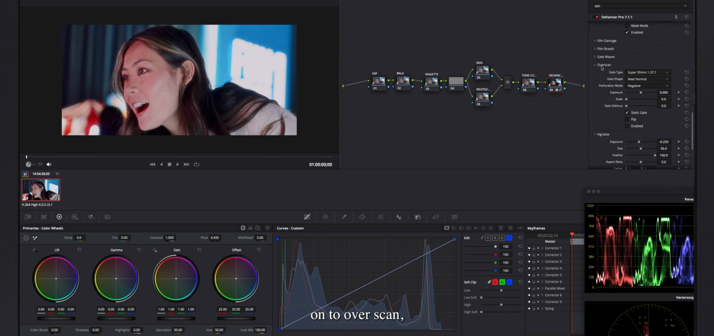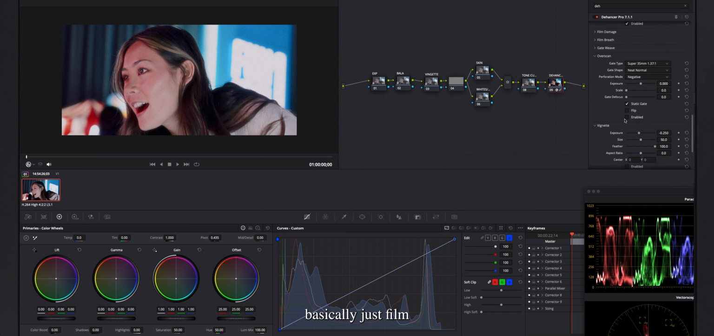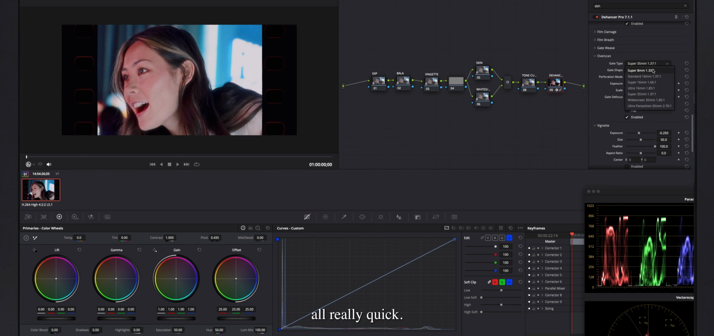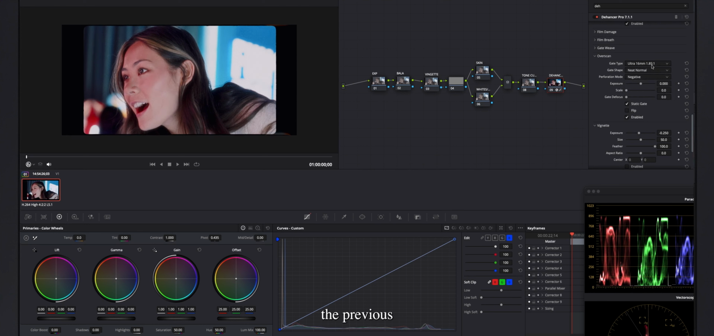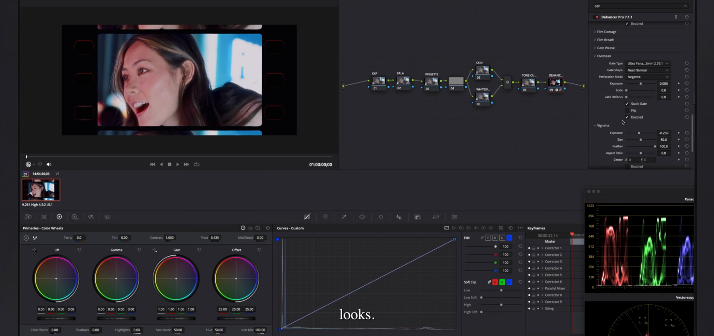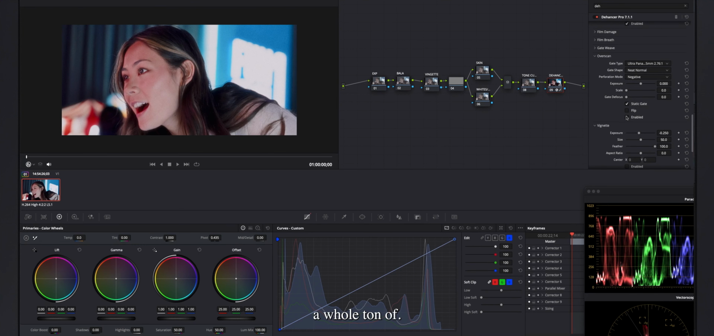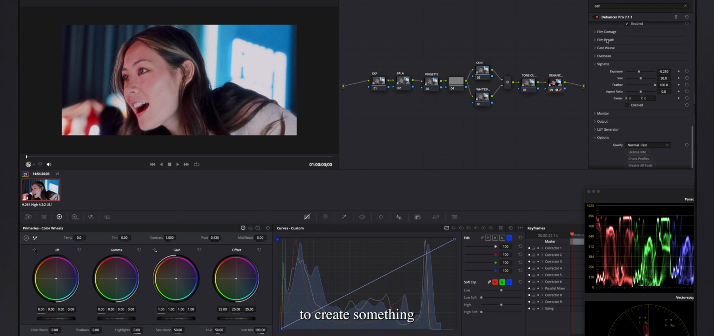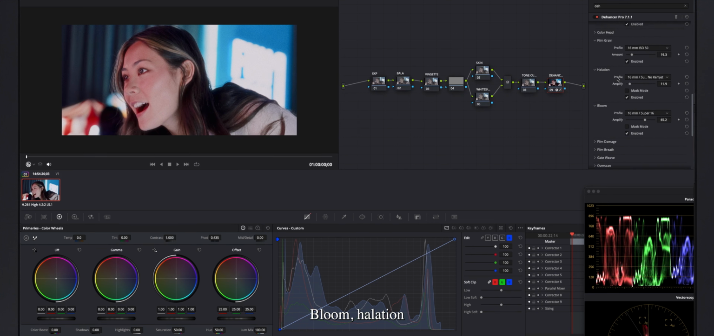Now, if we move on to Overscan, these are basically just film border overlays. We'll run through them all really quick. They all look really, really good, and just like the previous three effects, they're pretty much meant for more stylized looks, so not something that I use a whole ton of. But if you want to create something that's really stylized and really sells those film characteristics, I would suggest using all four of these. It's going to work really well in tandem with the bloom, halation, and film grain.